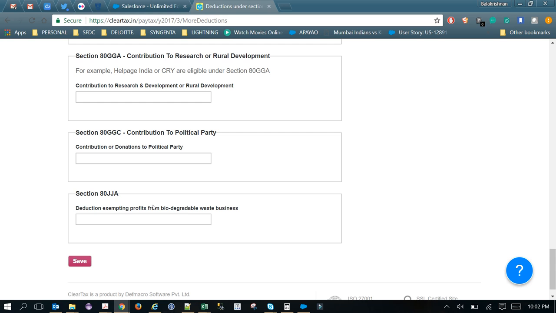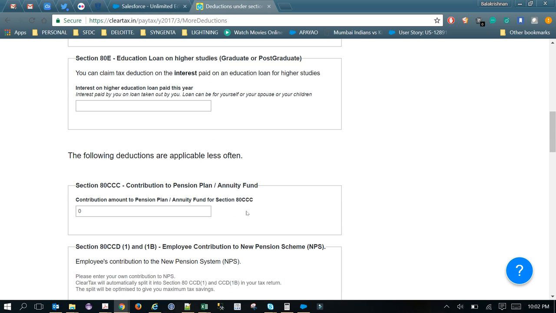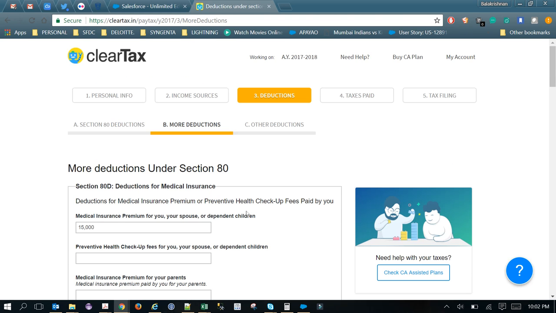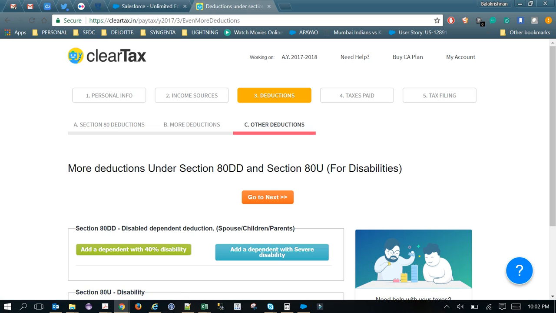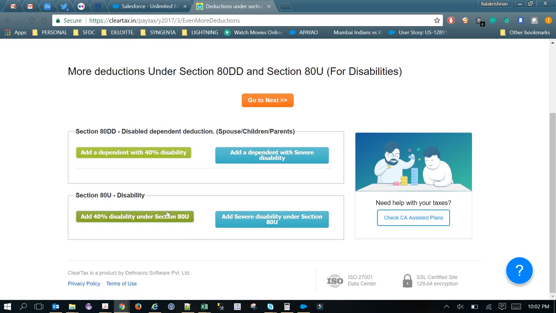And the next section is biodegradable-based business. If you're doing biodegradable and natural things, there will be no tax. That's why they have included it here. And other sections, like if you have any disablement, you can enter your spouse, children, parents. You can enter all these details.